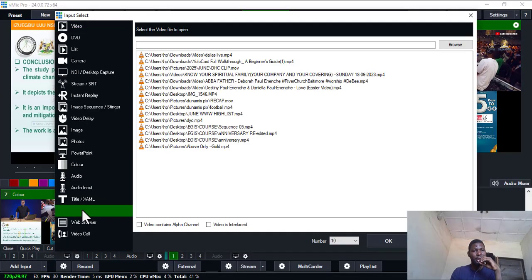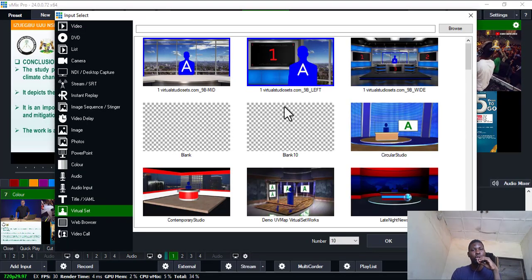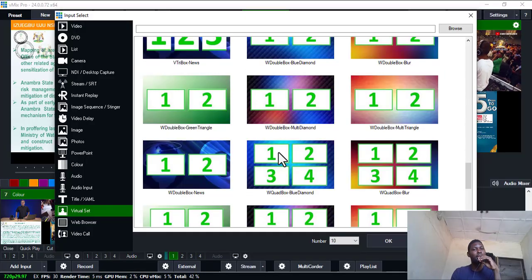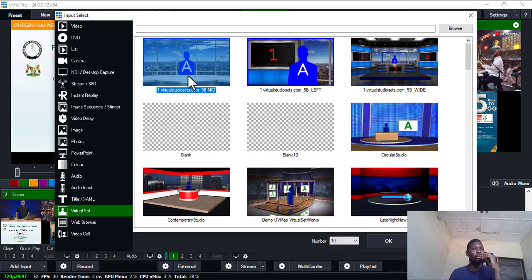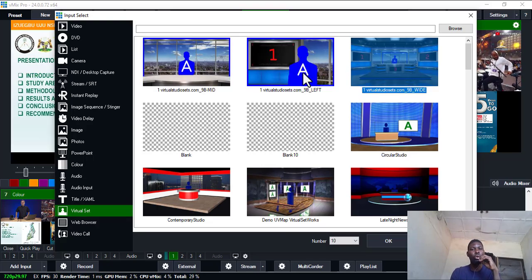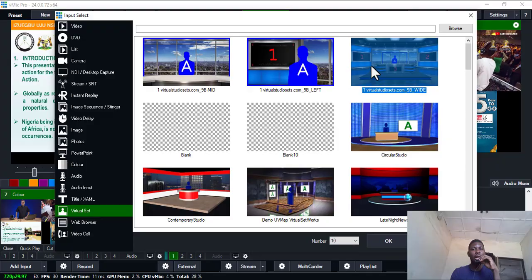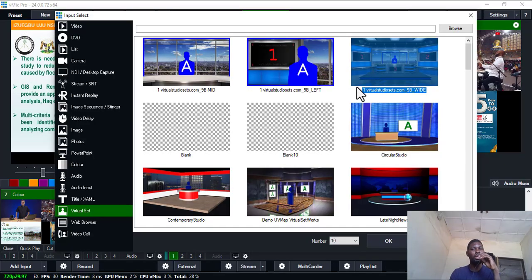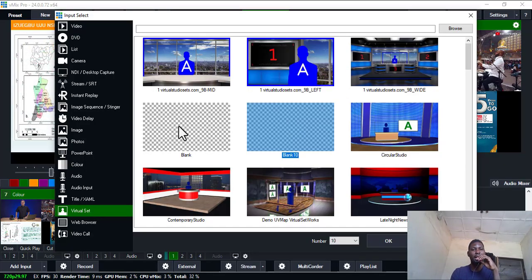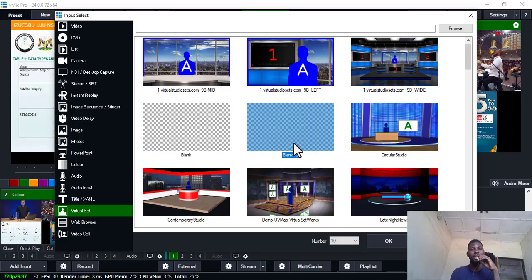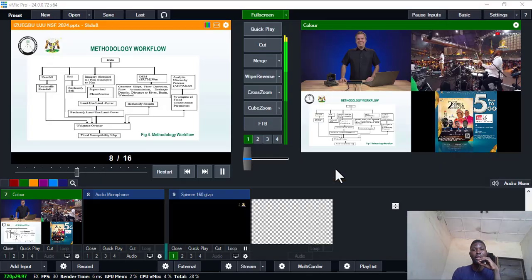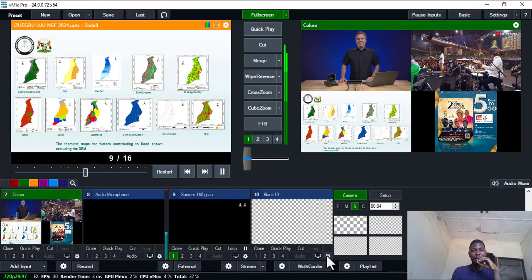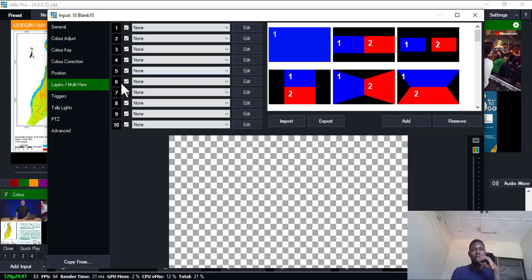So the next is the virtual set we have. This virtual set helps you to add clips and all of that. These virtual sets are like a studio virtual set when you have a newscaster and all of that. I'll make a special video to explain all of that, but I'm just going to let you know you have also the blank. With this blank, you can still create what we created with that other one. So if I do this, I should also be able to come back here and make a creation using this multi-view and all of that.